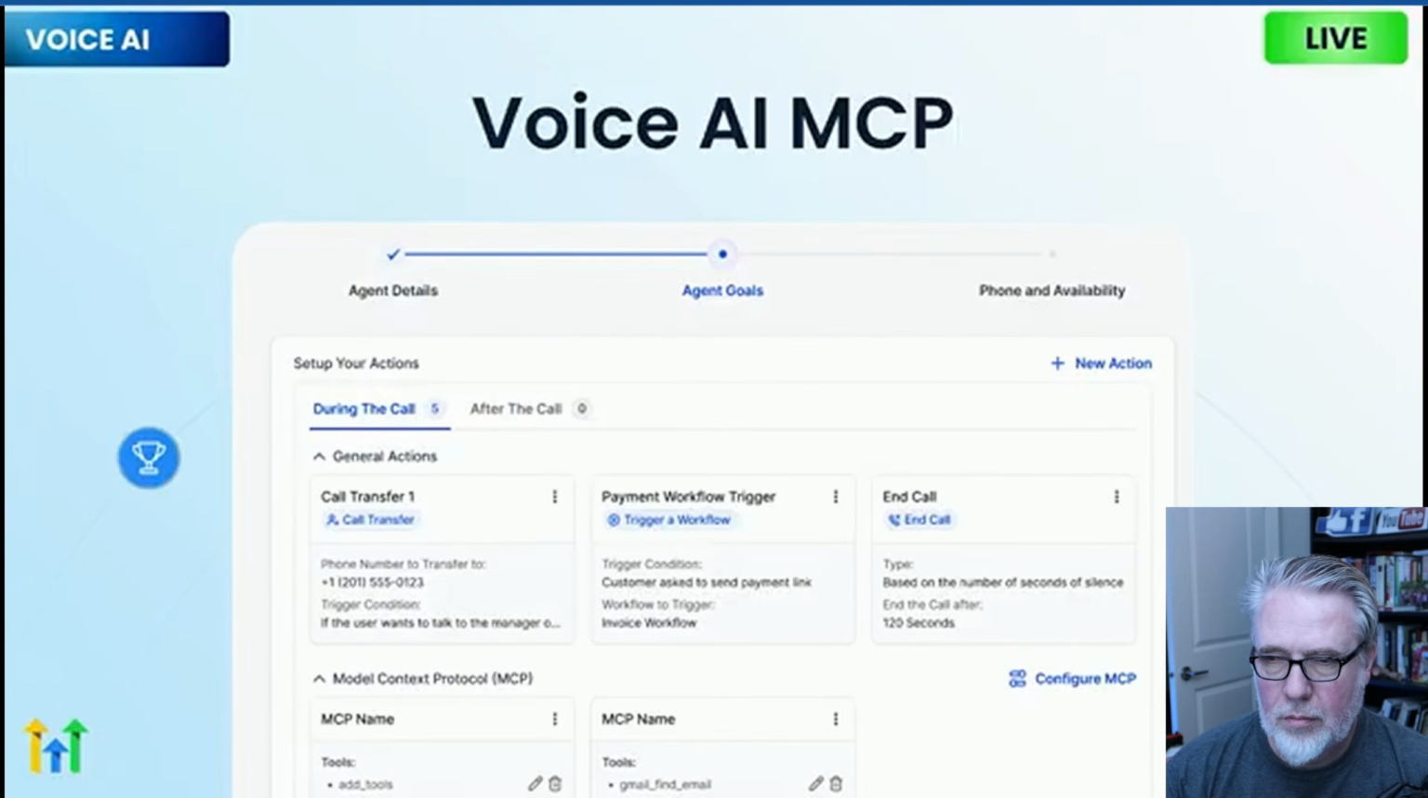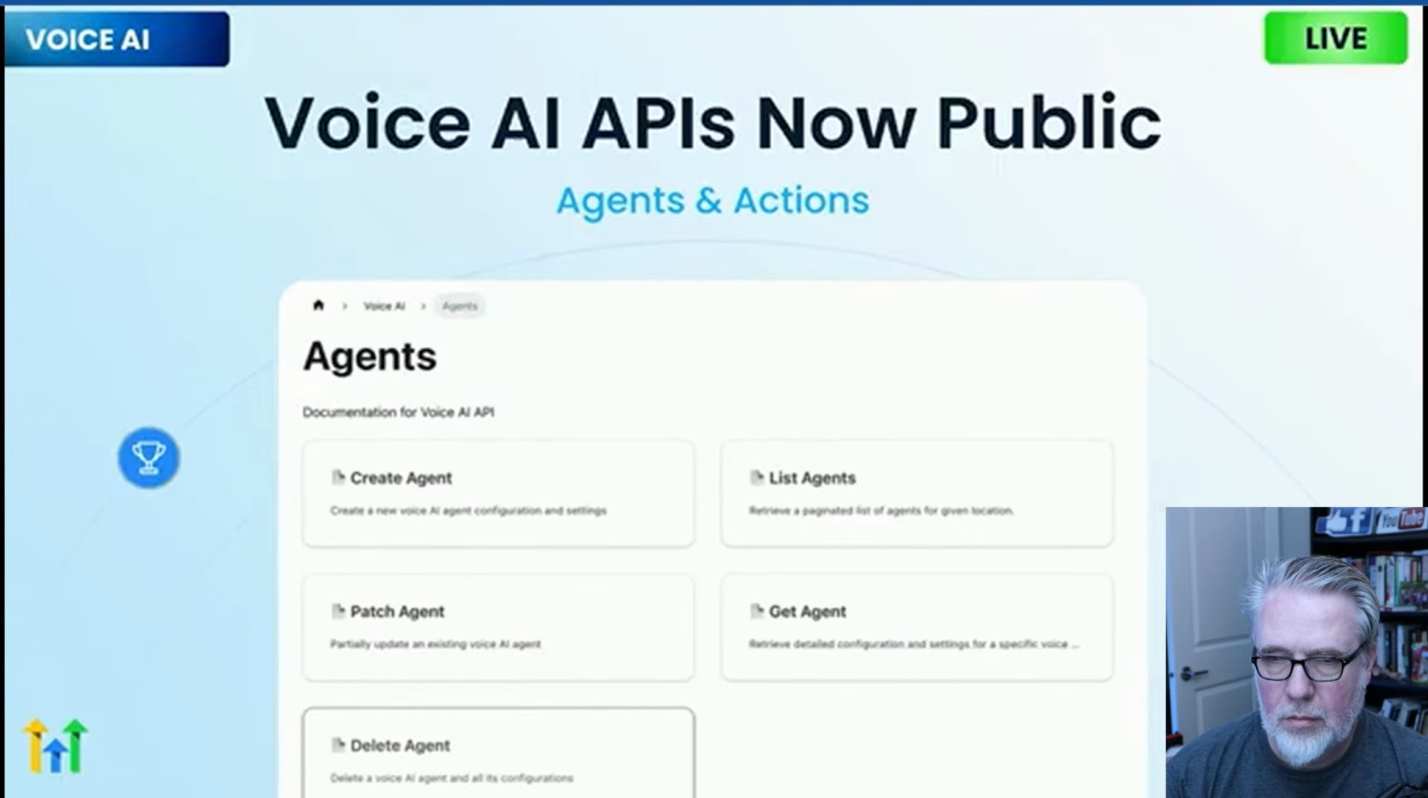MCP is big. So what this can do is it can look in real time at the data that you have in the CRM or other places, so it can answer, respond, and help customers with their queries. We've also made APIs available.